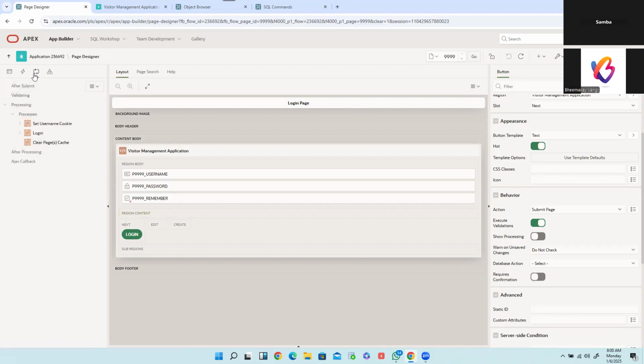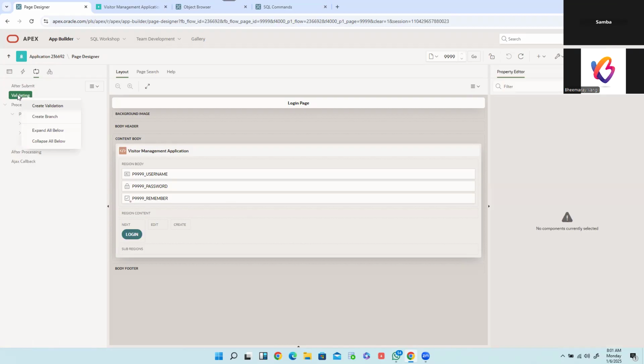Here we have the process tab, this recycle icon. Under that we have after submit, validating, processing, after processing, and Ajax callbacks. These are like gates, so we can define some validation or some process in these sections. If I define some validation here, it will trigger before this process. We will see that in detail.